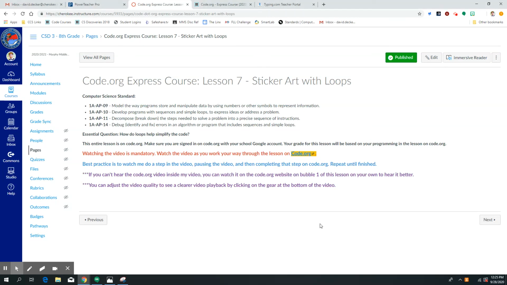Hey guys, this is Code.org Express Course Lesson 7, Sticker Art with Loops. Our computer science standards for Lesson 7 are the same as they were for Lesson 6. So we're modeling programs to manipulate data using numbers and other symbols to represent information. We're developing programs with sequences and simple loops to express ideas. We're decomposing and breaking down steps to solve problems into precise sequences of instructions, and we're debugging. So our essential question is also the same: how do loops help simplify the code?